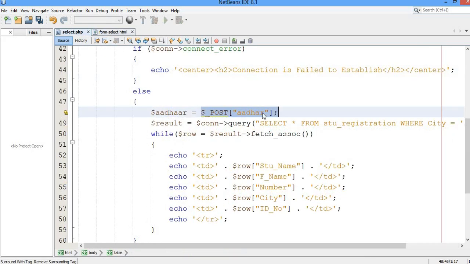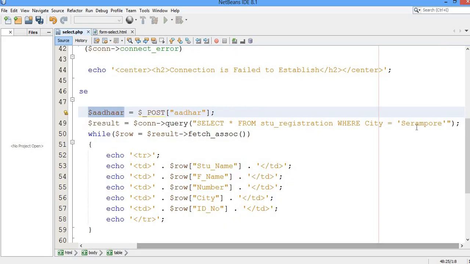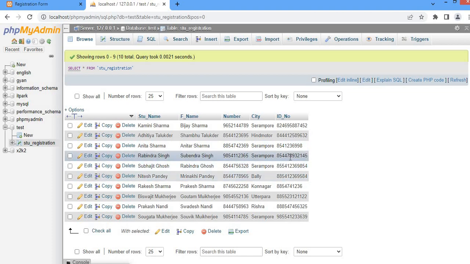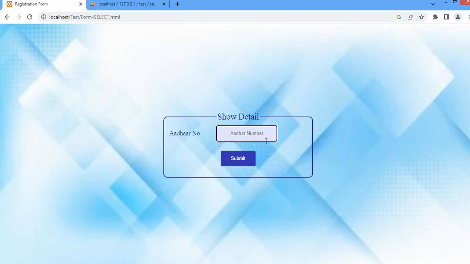So using the post variable I am storing this value here, and in the where clause, instead of writing Srirampur, I will write ID number in the place of city. Let me show you. Let me just print the data of this student. I have copied the order number from here. I'm going to provide this data in the form, and let me click the submit button. Now you can see that particular data has been printed.